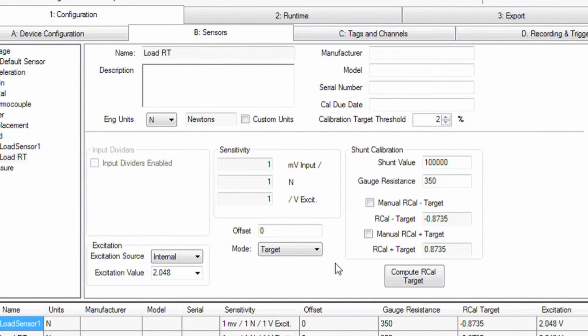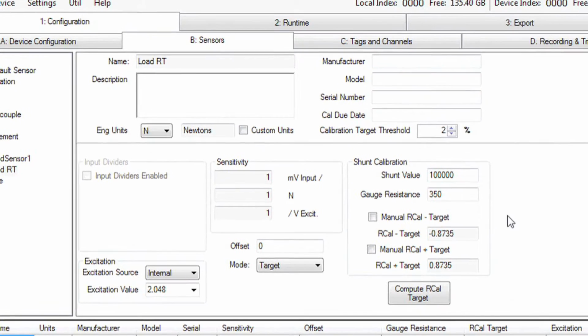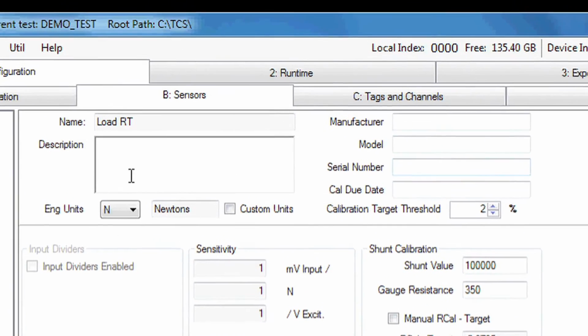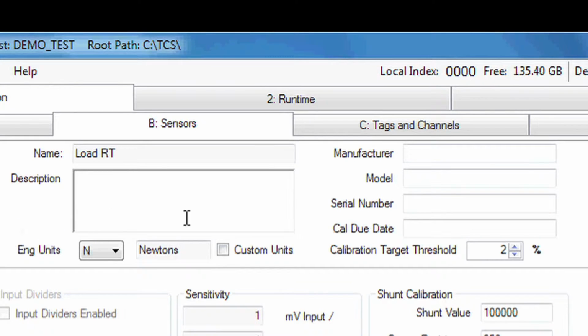When a new sensor is created, the main area of the sensor window displays the available configuration parameters for that sensor type. The window is divided into 2 parts. The upper part of the window displays text fields that allow you to enter basic information about the new sensor, including manufacturer, model number, serial number, and calibration due date, as well as any descriptive information you may want to add. It also includes selectable values for engineering units and calibration thresholds.